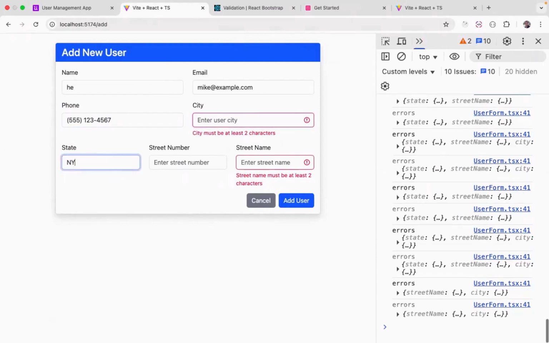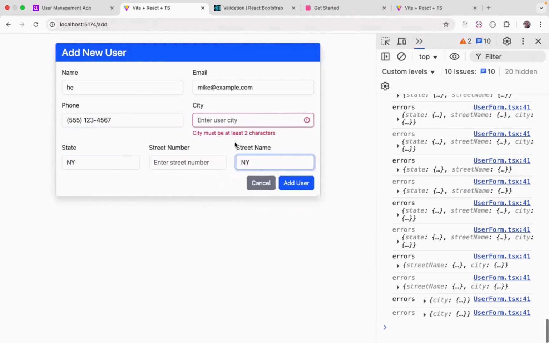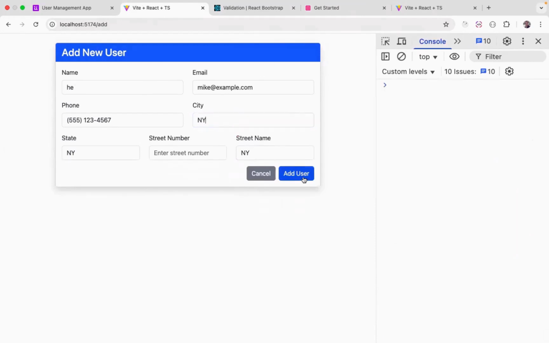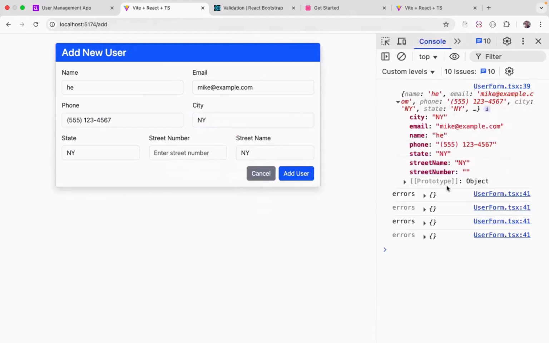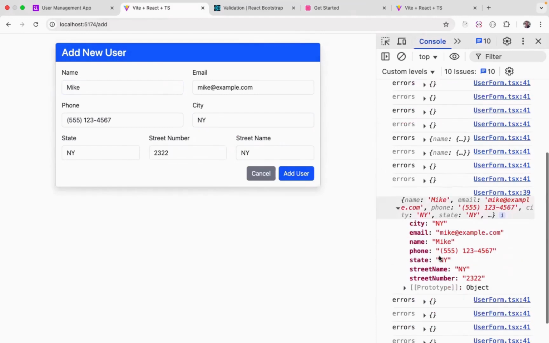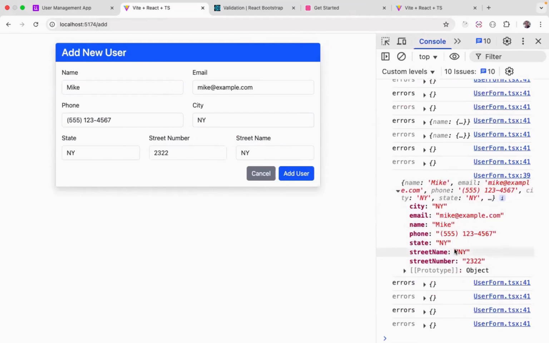So I can say New York, street number. This is not required, so you can keep it empty. I'll say New York, city, New York. So all these fields are entered. Now I can click on add user. You can see now you get all these input fields. We have not entered street number, so we don't get it. Otherwise, all the input fields, whatever we have entered, are present. Let me enter street number also, add user. Now you can see we get street number also and all other input fields. So we are successfully able to integrate the React form with Zod validation.